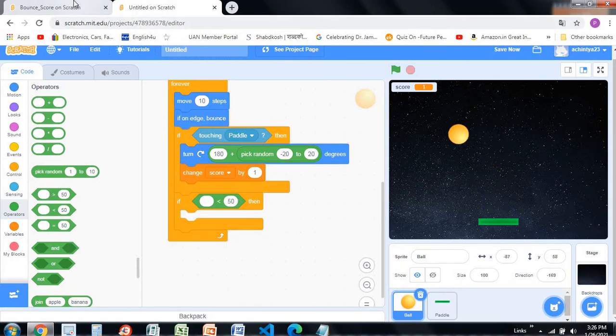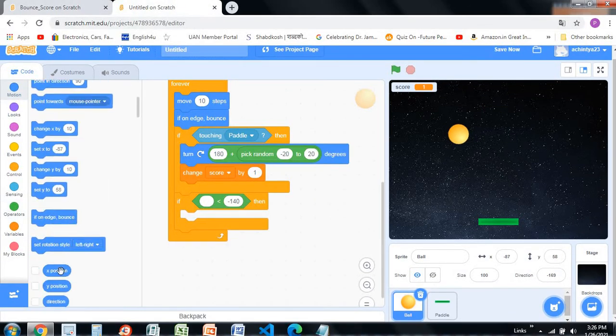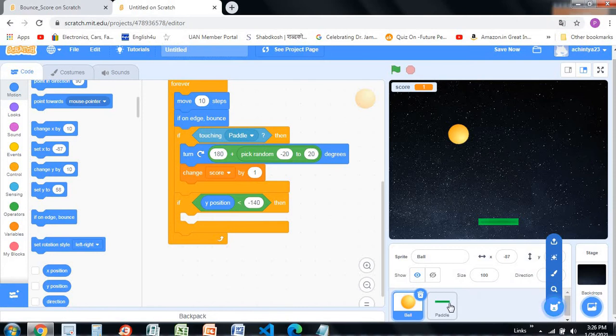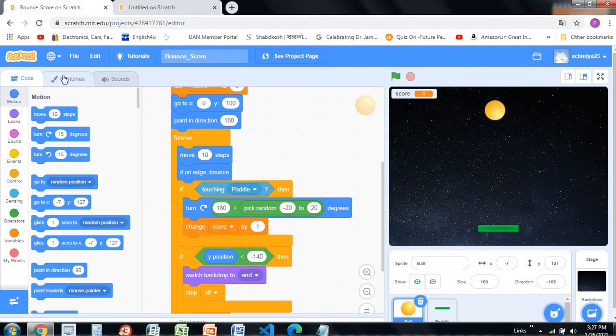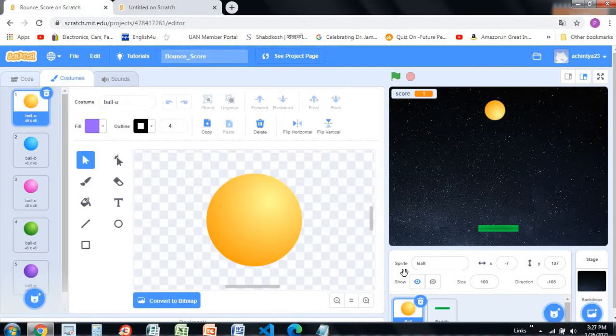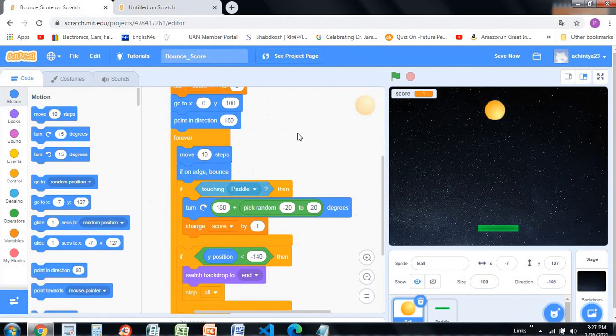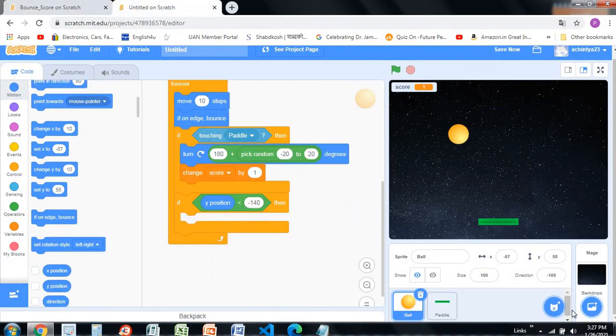okay, you will notice here minus 140, we are going to be making it minus 140. And y position, go in the motions, drag and drop this y position. Yeah, y position, switch backdrop to end. So you can make a backdrop over here like this if you want. Like in the paddle, I have made one backdrop. Switch backdrop to end. So it is going to switch our backdrop.